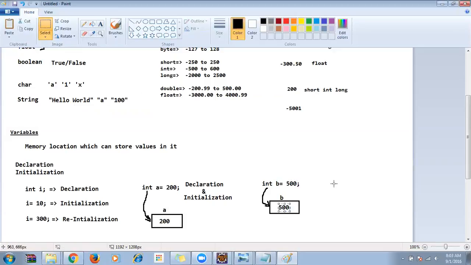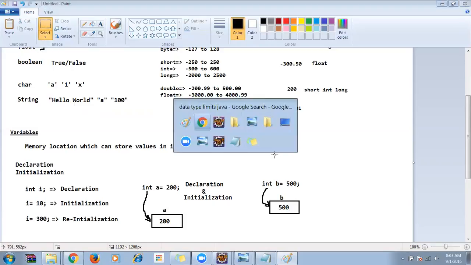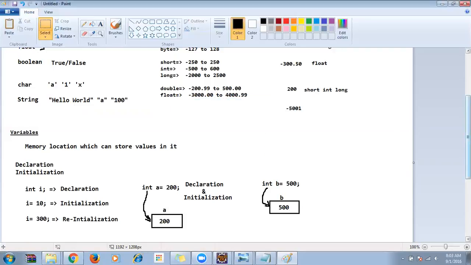Clear for everyone? This is what a variable will do. Okay? Murli, can you please repeat this? Sure, Smita. In variables there are two types: one is declaration, another one is initialization. Declaration means what? Integer I.